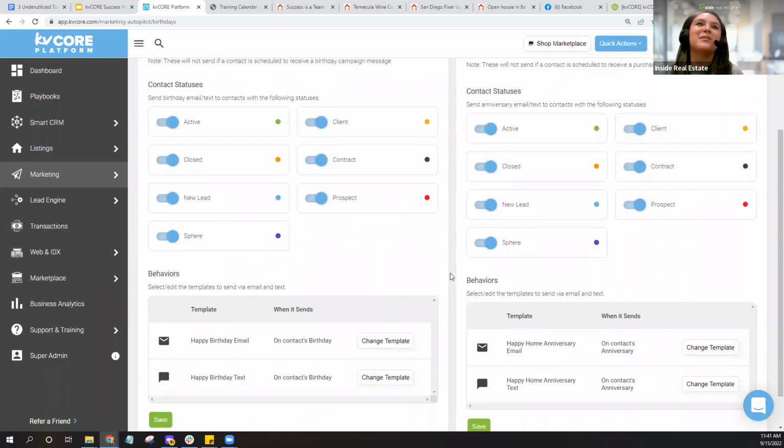Don't worry, we'll also get into how you can adjust this for individual leads as well. So that is another option. If you have any questions, hang on to your hats. We'll talk about that too.